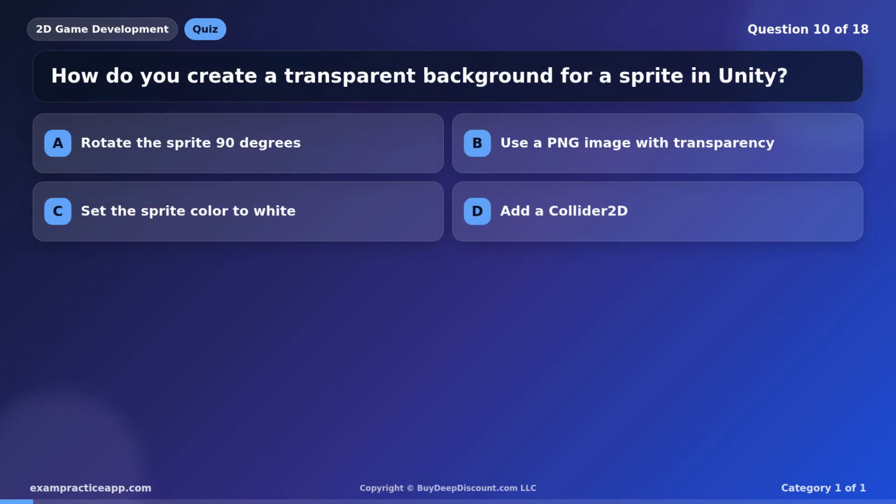Question 10. How do you create a transparent background for a sprite in Unity? Option A, rotate the sprite 90 degrees. Option B, use a PNG image with transparency. Option C, set the sprite color to white. Option D, add a Collider 2D. Take a moment to choose your answer.